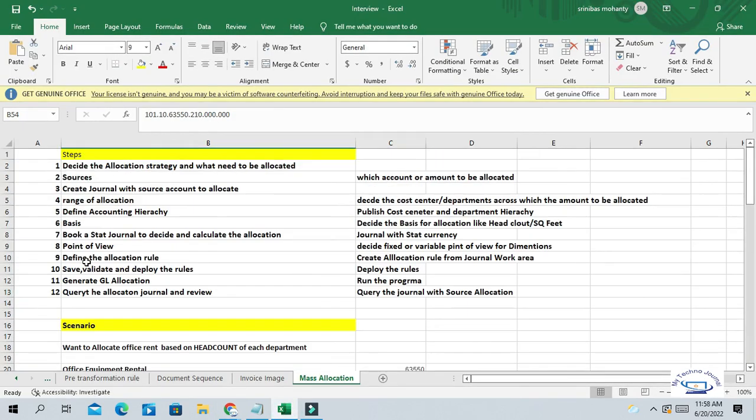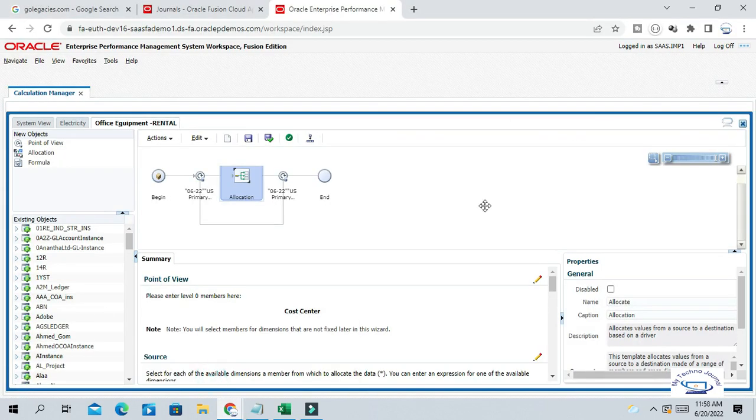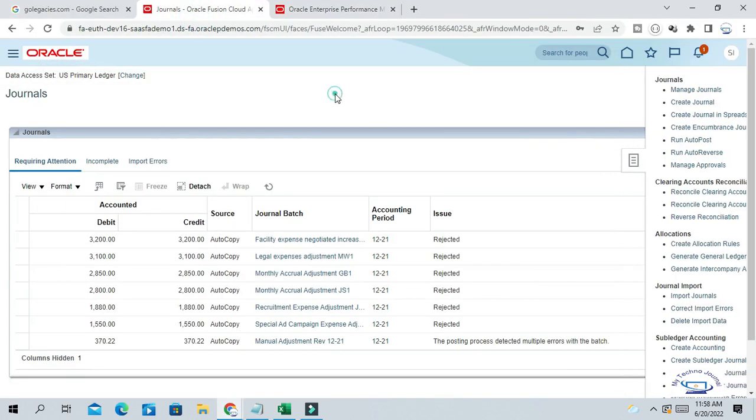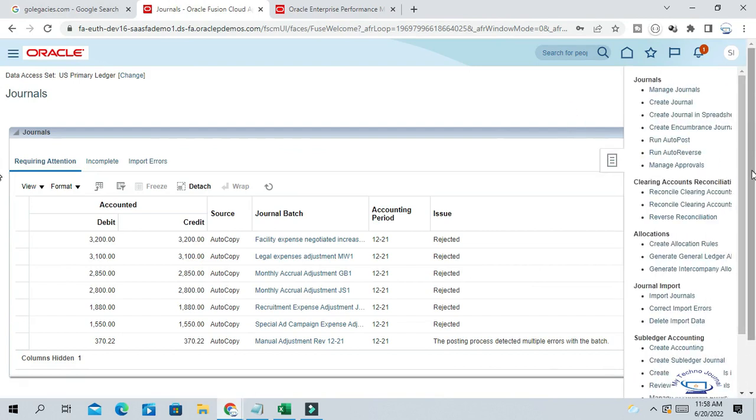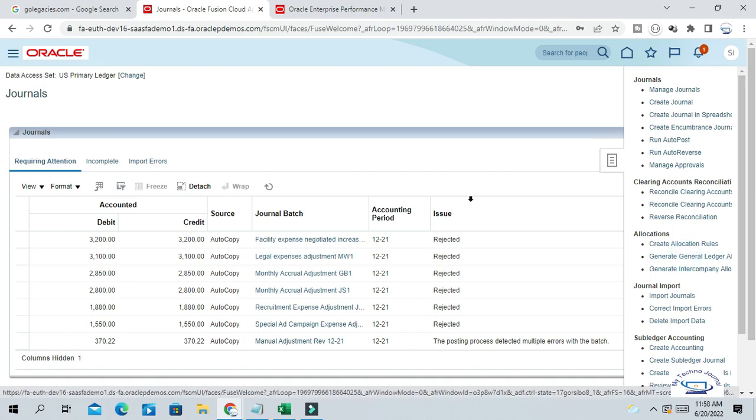So we have completed the allocation rule. We have saved, validated and deployed this rule. And now the next step is to generate the allocation. So this generate GL allocation will create the automatic allocation journal. Okay. So let us navigate to journal screen, task panel, and select generate general ledger allocation.